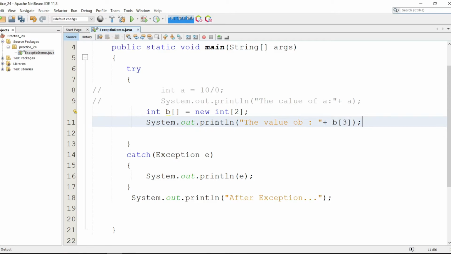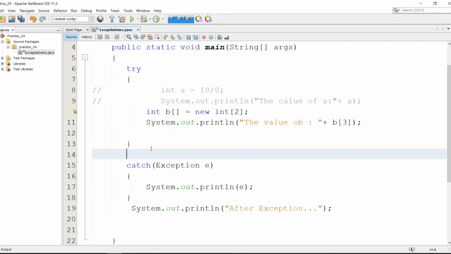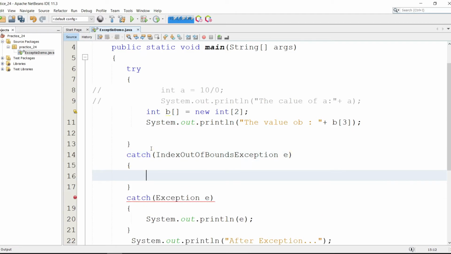So whenever this exception occurs, it's gonna throw to the catch block. So we can even create multiple catch blocks here as catch, and we can specify the specific type of exception here like index out of bounds exception e again, and we can print simply the value of e here.